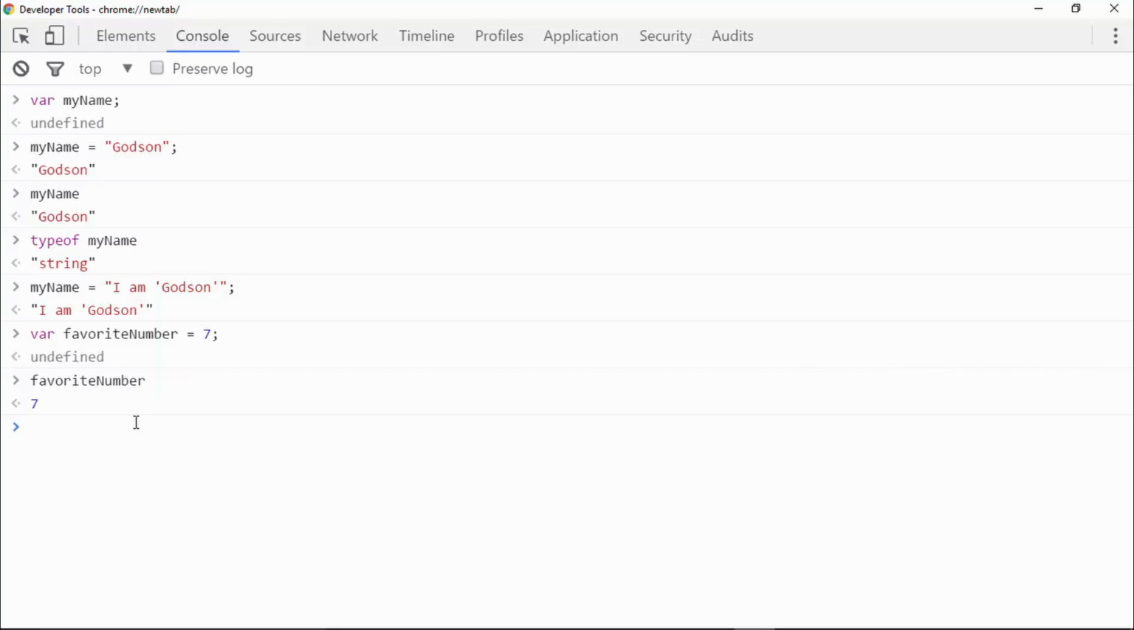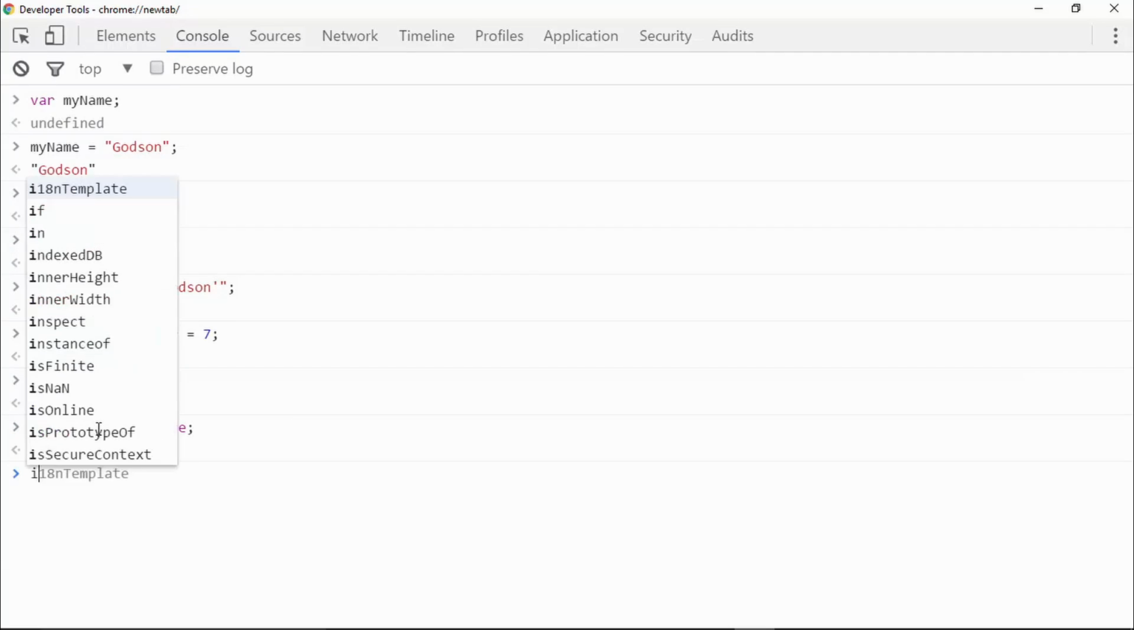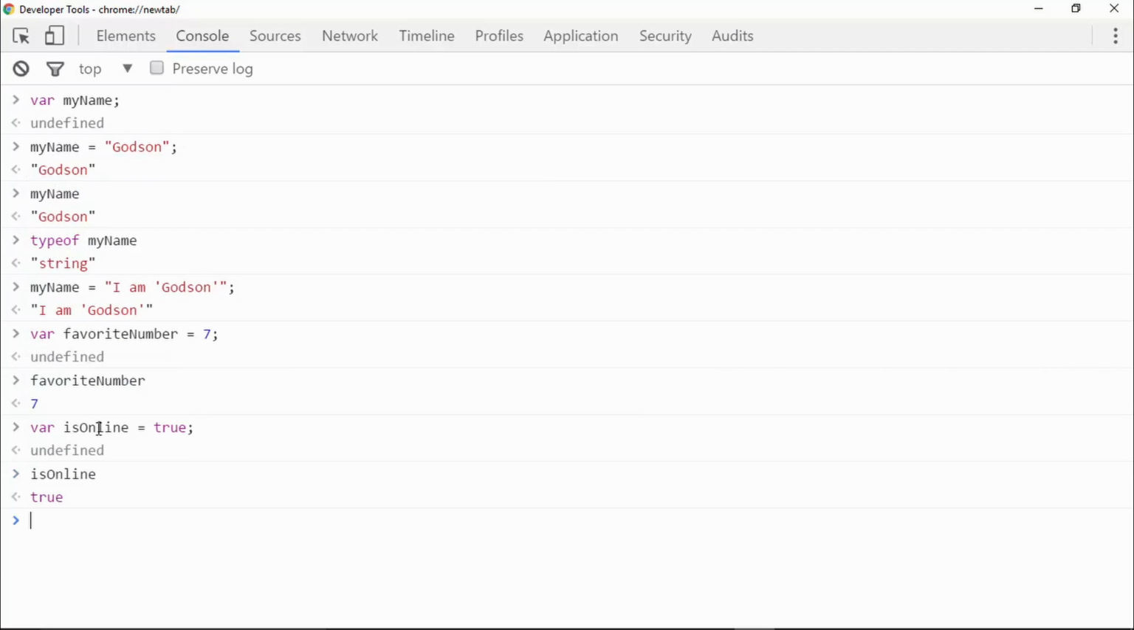Now the other type of variable that we will learn is called boolean. Boolean is a variable which has two values. One is true and the other is false. To create any variable, any type of variable, you have to just type var and the name of the variable. So we'll create a variable called is online, and we can assign true or false value to the variable. So if we type in is online, we can see that the value of the variable is true.